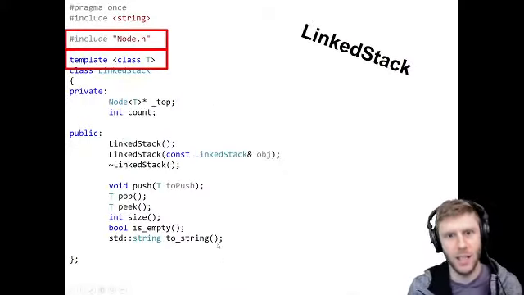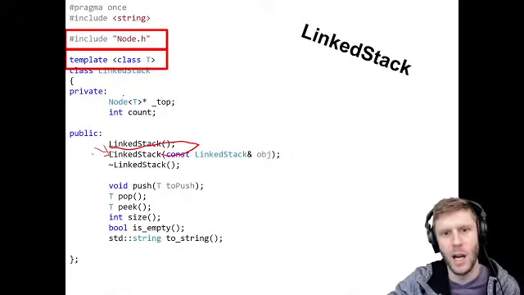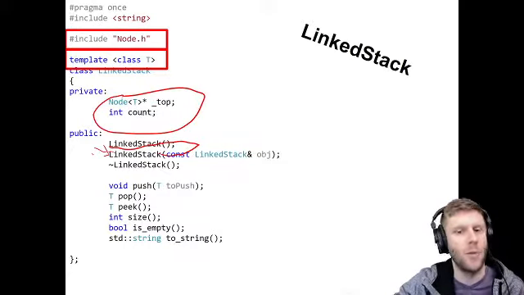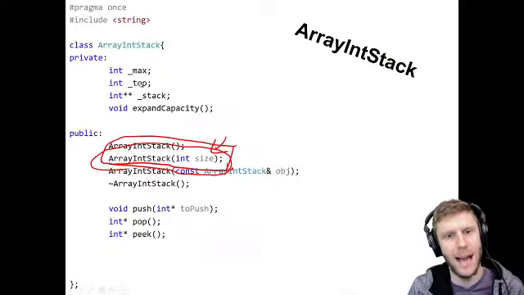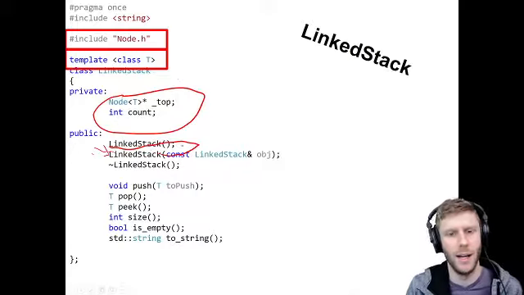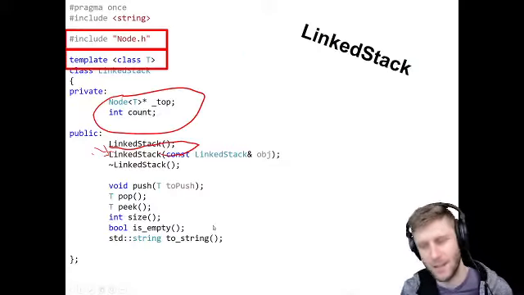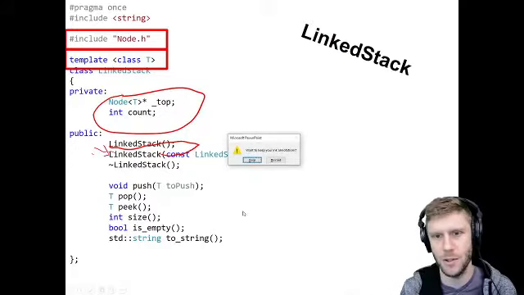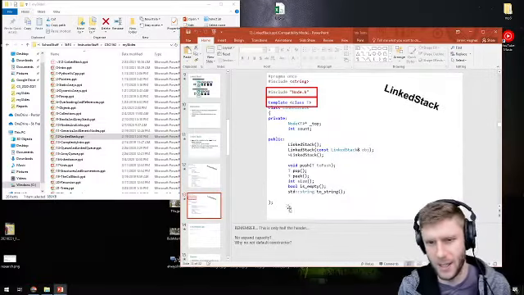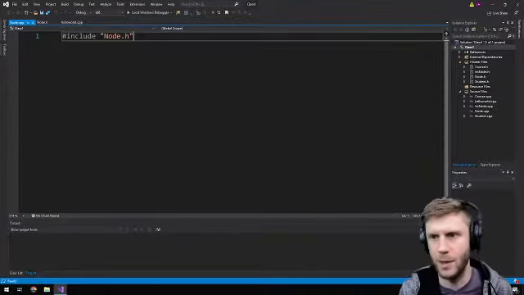With our linked one, I guess we don't have the non-default constructor, because what would that be? We only need to keep track of the top and the count, whereas before we also had max and top. We still have push, pop, peek, size, is empty, and toString. But as we talked about last time, toString can get a little hairy, because we don't necessarily know what our types are. So let's start building this.